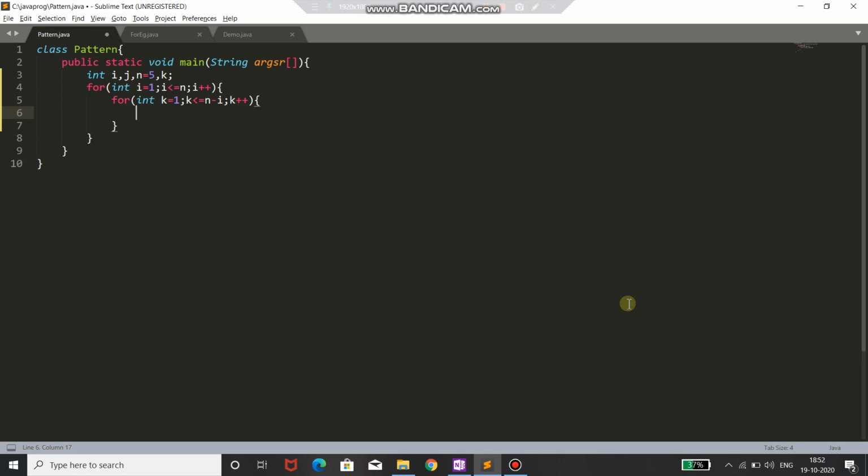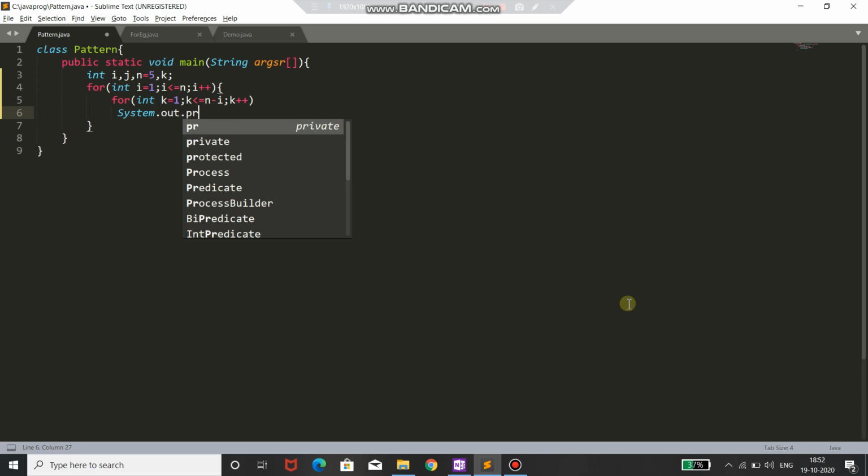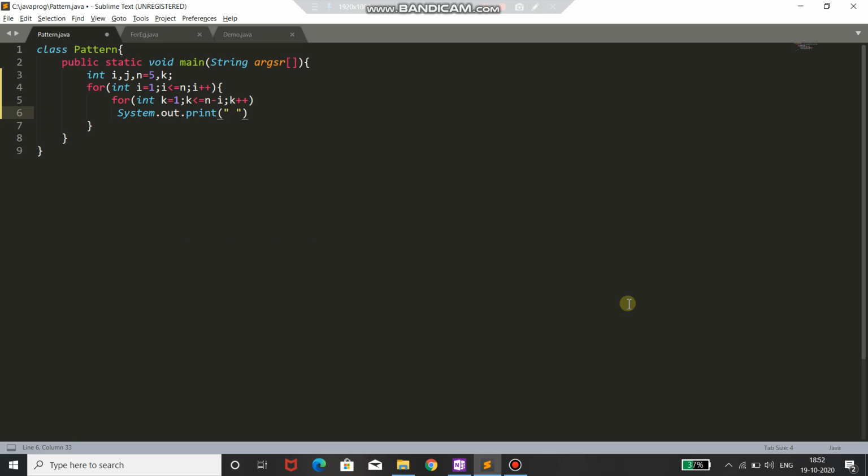In this, we need to print the spaces, so I don't think we need curly braces in this case. We'll just print the spaces with system.out.print and the space.